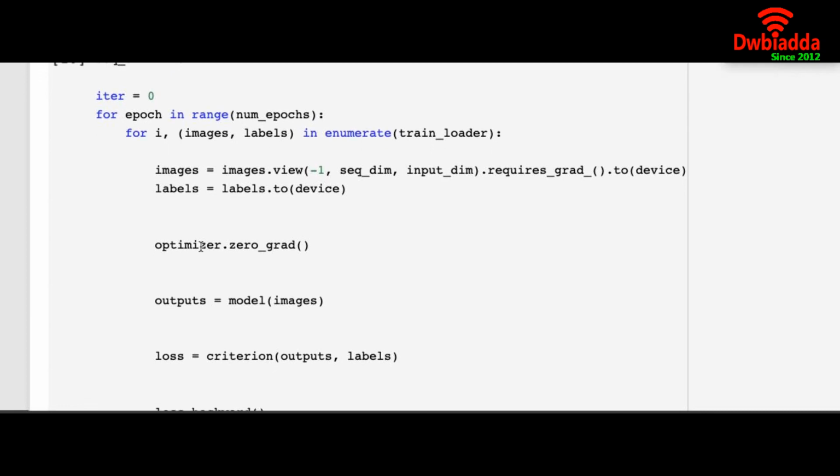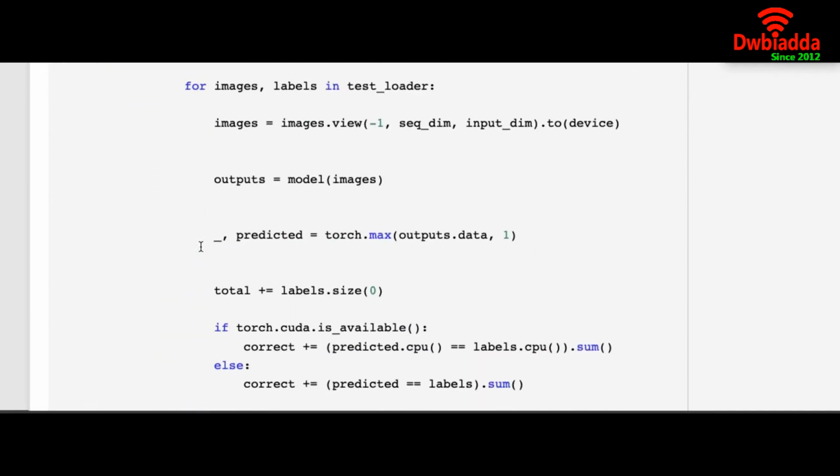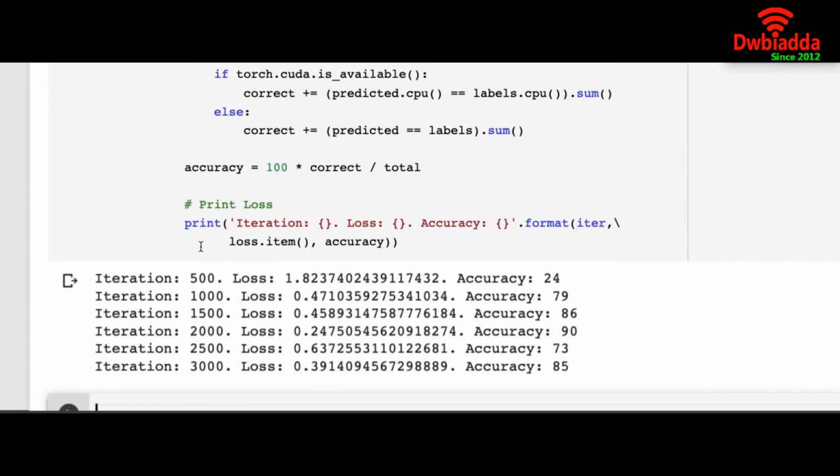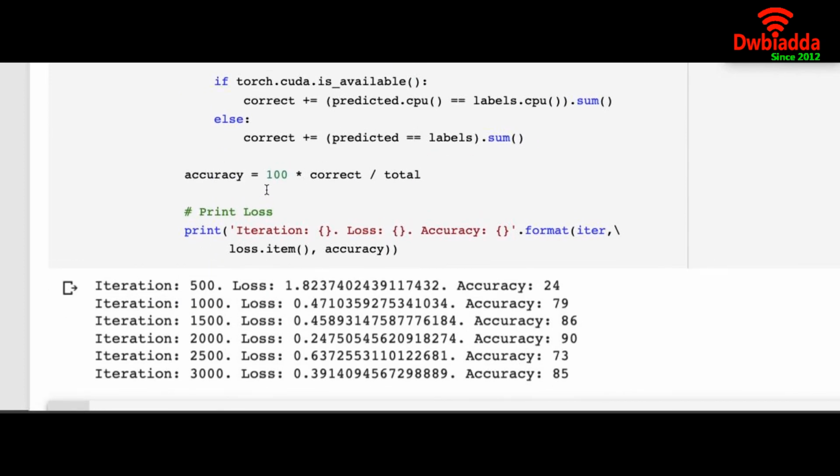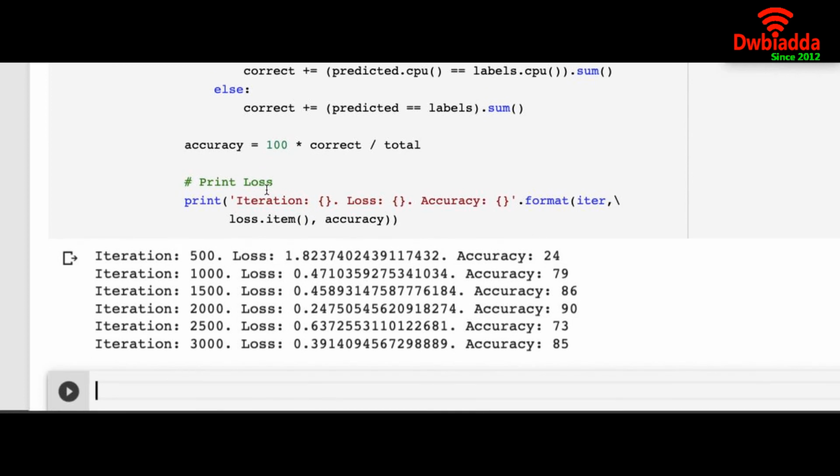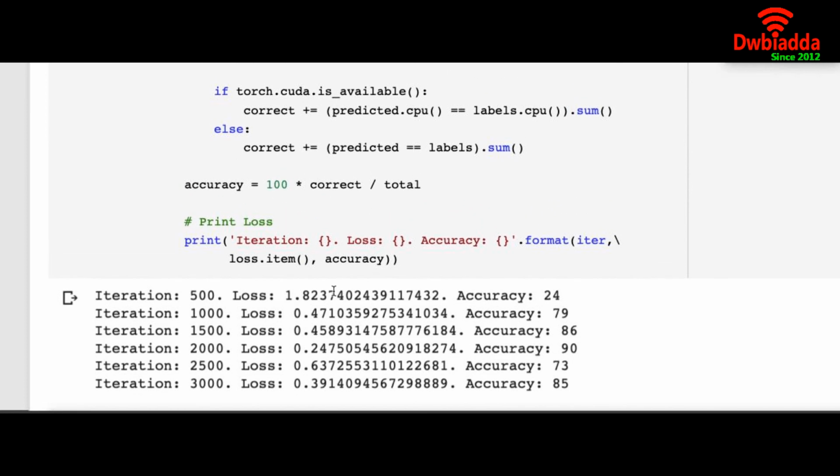After this we train our model, which I ran just a second back so that we don't have to wait for it. The final accuracy is 85%, which is really very high.